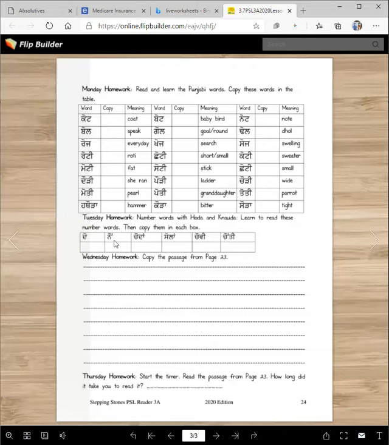On Wednesday, or you can do it on Tuesday, copy the passage from page 23, from the previous page that we read about the mess, right? Beautiful writing. That's going to help you become a better Punjabi reader and writer.